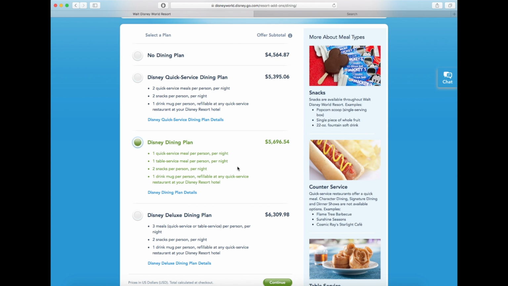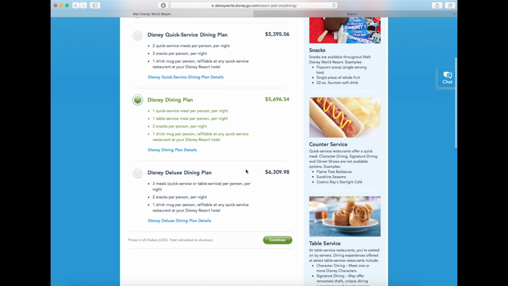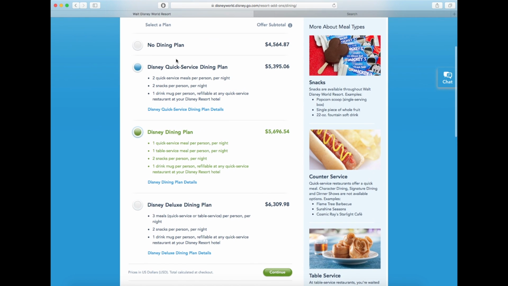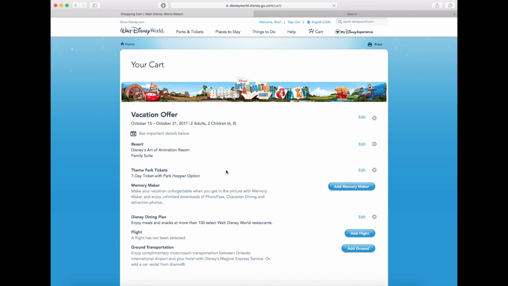I can't tell you what's going to work for your family, but I do recommend looking into it if you're interested at all. Of course, you could do no dining plan, and then you could just go into the parks and pay cash or use your credit card that's housed on your Magic Band. And so that still feels all inclusive, but you're not using credits. You're using dollars. So it just kind of depends. Anyway, then you click continue once you've decided. So I'm going to say that we're selecting this mid-tier Disney dining plan like I have done in the past.